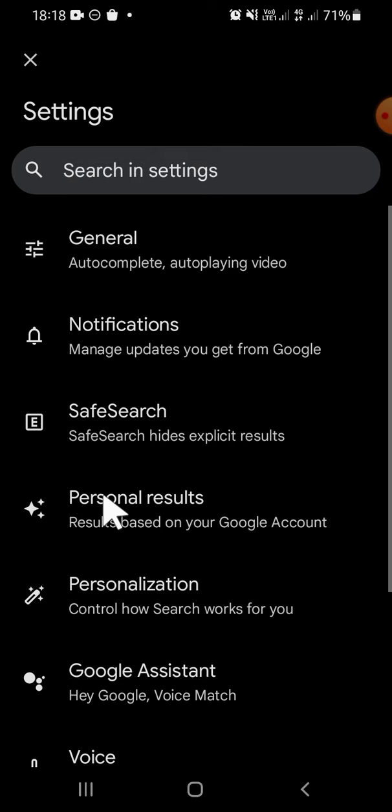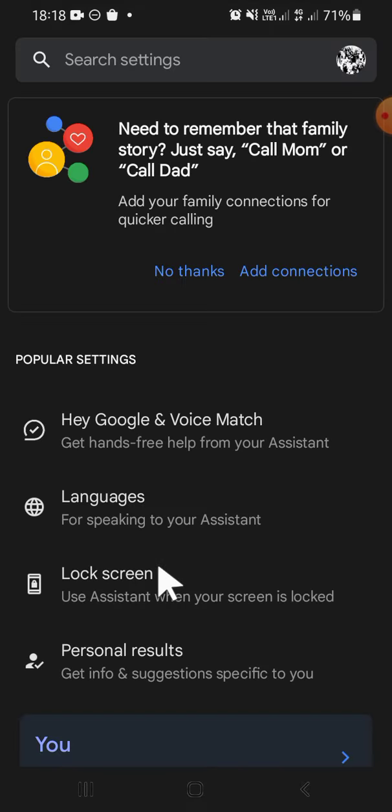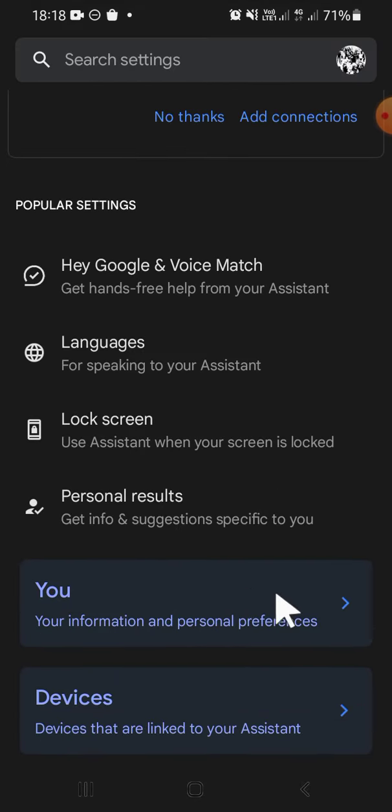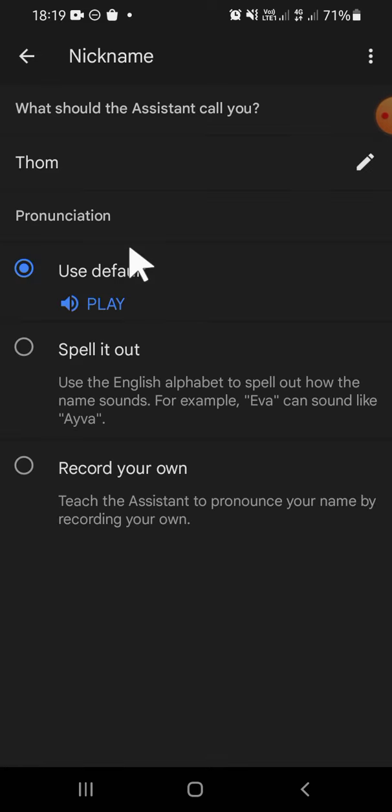And since we want to change nickname on Google Assistant, we can click on the Google Assistant setting, this one. And we can click on You option, this one. Then we can change our nickname right here. Tap on nickname. And you can select how your Google Assistant should call you.